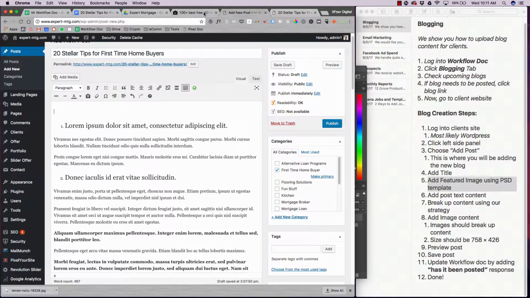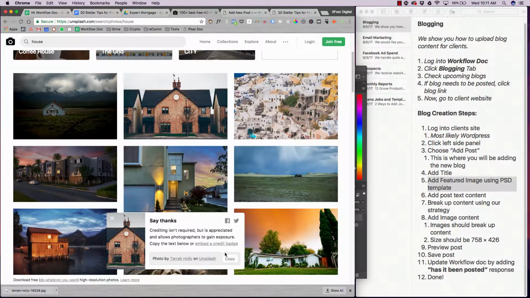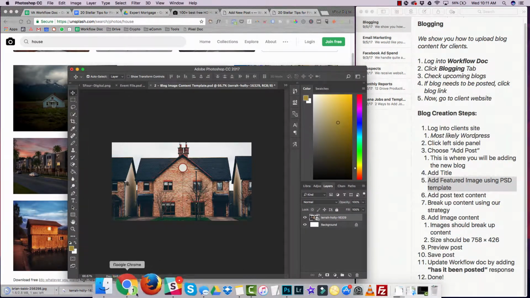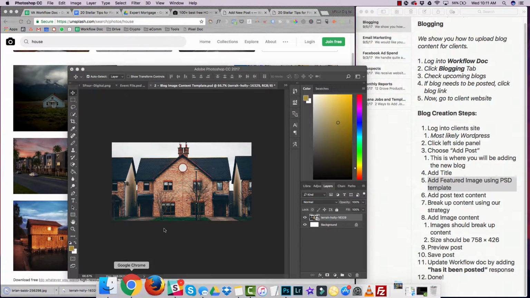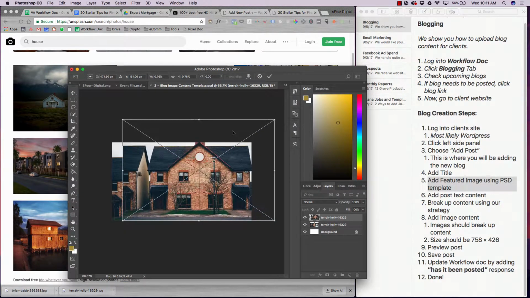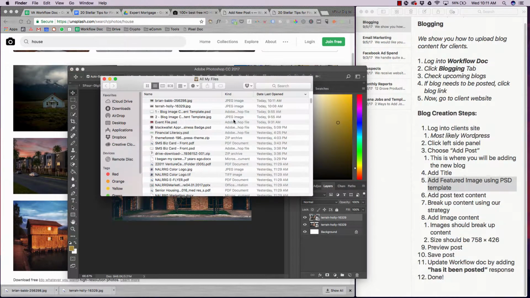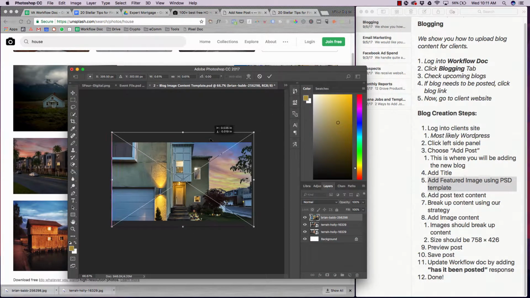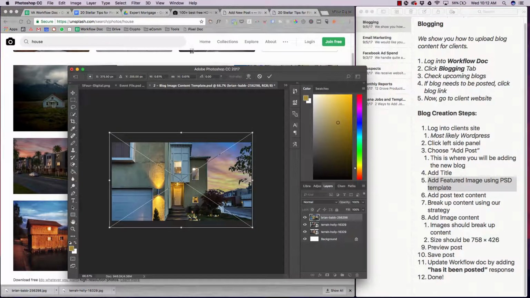So you can go back to Unsplash, find some more image content that's relevant. Like this one's kind of cool, right? We'll add that in here. Oh, whoops, added the wrong image. That's the image we need. Just try and find image content that is relevant to the blog, right?